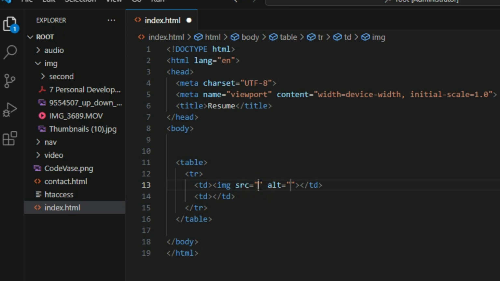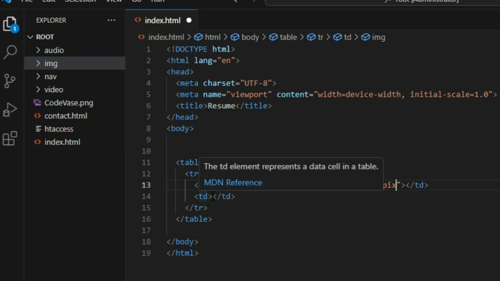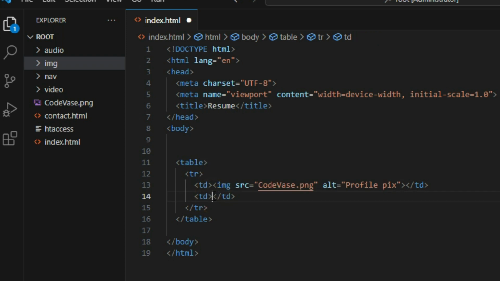Now inside this source, I'm going to source my image, which we have already treated. And let me just make use of this one that is not inside any folder. You can see this image is not inside any folder. It's already in our working folder, so I don't need to type any folder. So I just have to write the name directly. Now for the alt, you can say this is our profile pics. We have already treated why this is important. This is for the first table data, and the second table data will be the brief info about you.